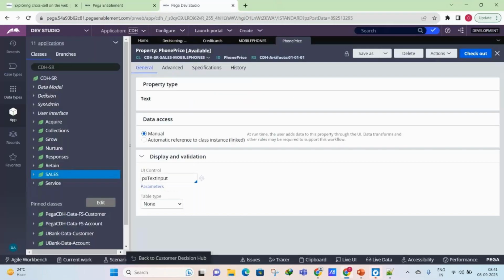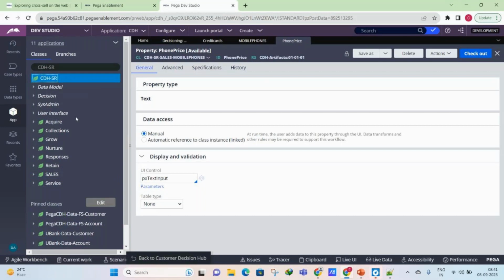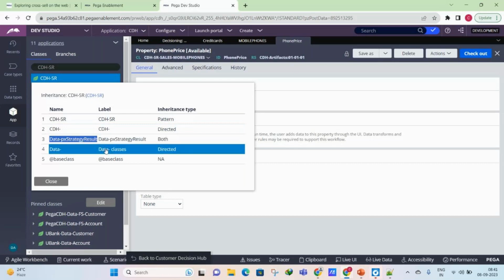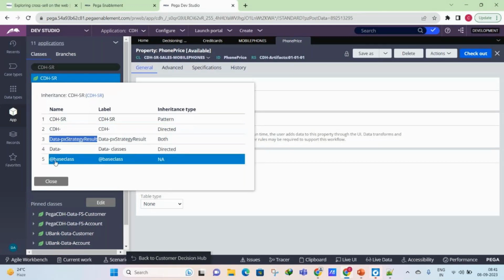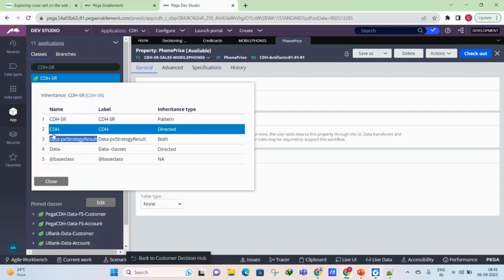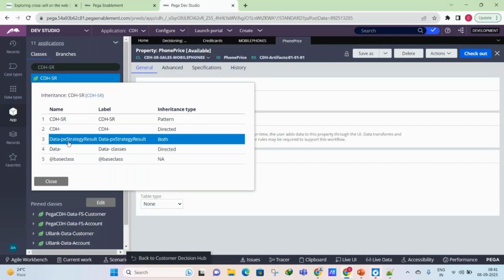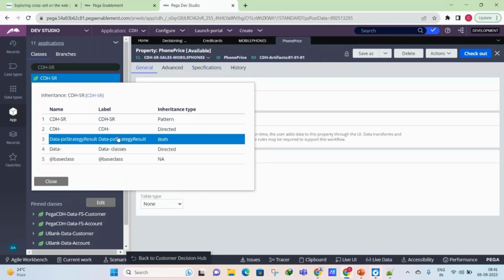If you right click and see the inheritance, you can see CDH-SR, then Data-PX-StrategyResult. This is my topmost class. Again, for all of them, @baseclass is the topmost class. This class contains all your OOTB properties, like the issue name, group name, and proposition name. All these property names will be present in this class only.